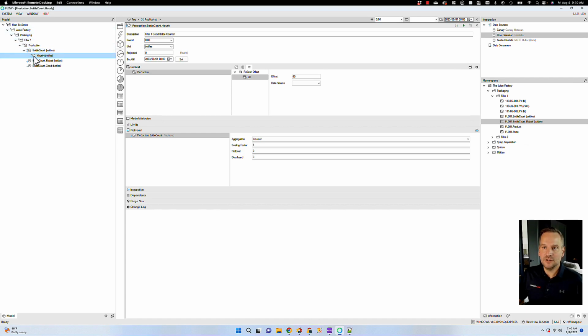I can deploy it here from the measure itself, but if this was completely collapsed, without having to open it up and hunt for the measure that needs deployed, I could also right-click and deploy from here. So I can deploy from here, I can deploy from here.